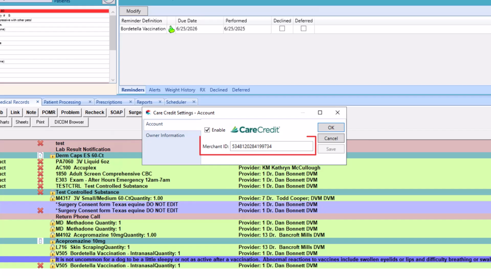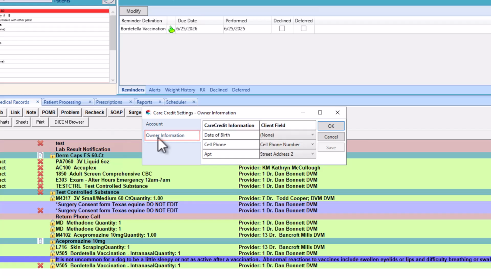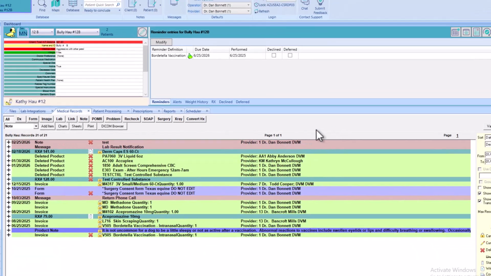Next, enter your practice merchant ID. This is a 16-digit number, usually starting with 53. Finally, verify the correct fields are being referenced by CareCredit. Once complete, click Save and OK. That's it. CareCredit is now ready to use in Impromed.